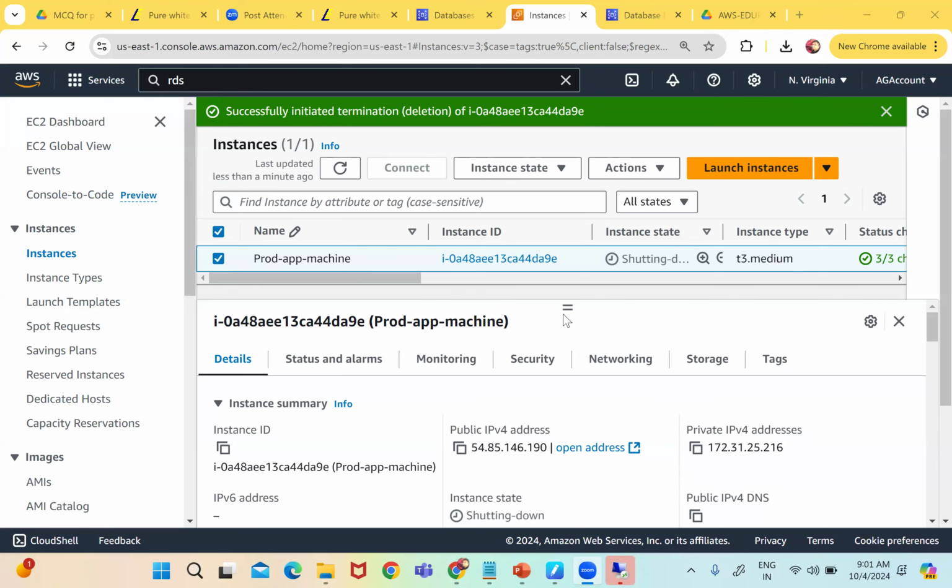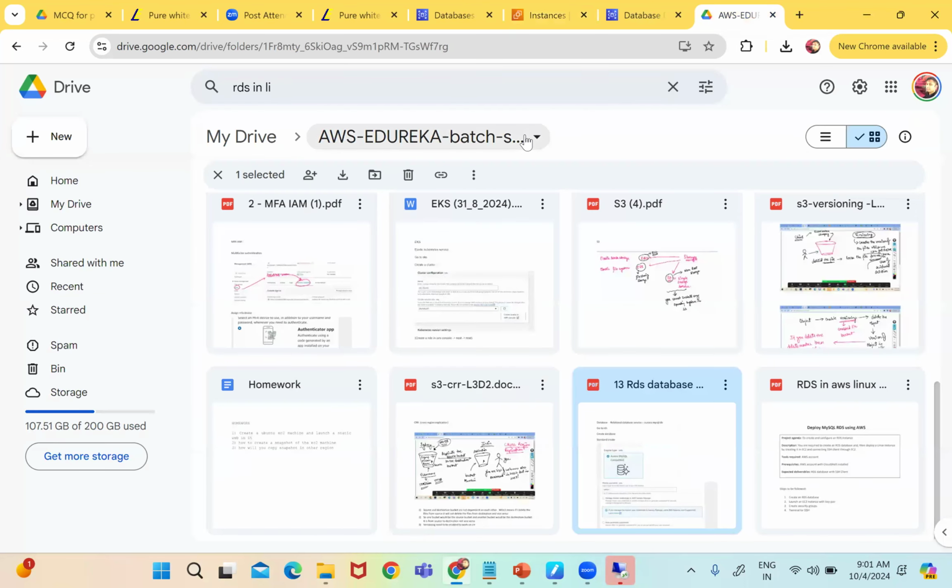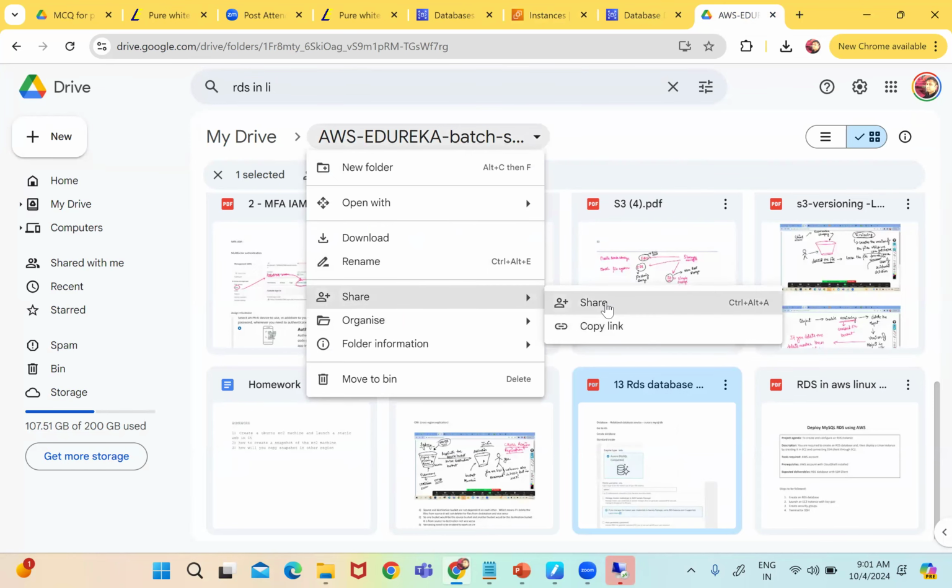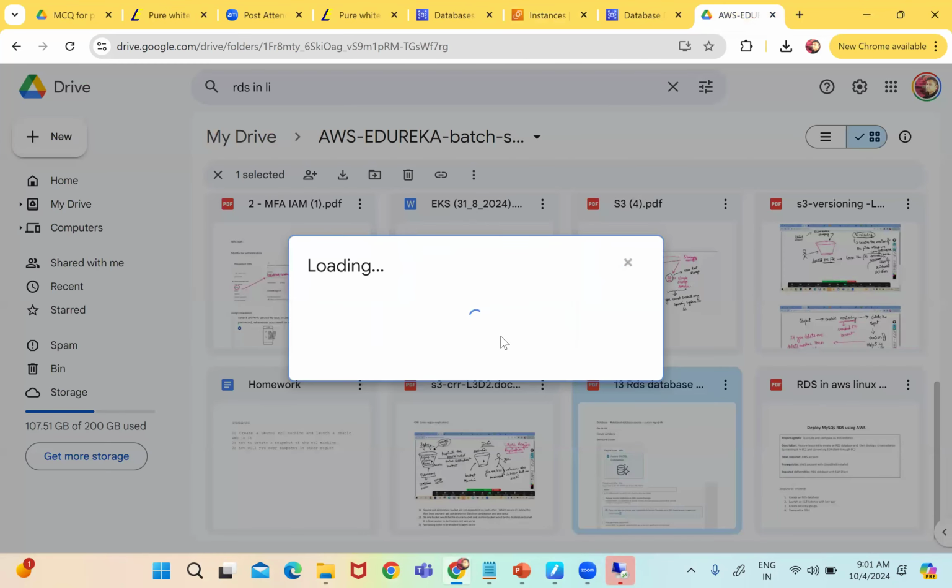I will share a link for the notes. Here you will see RDS state.